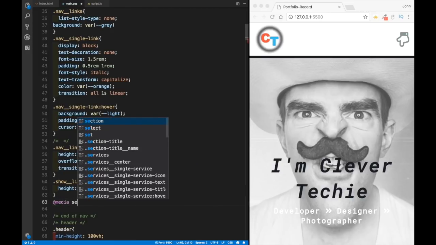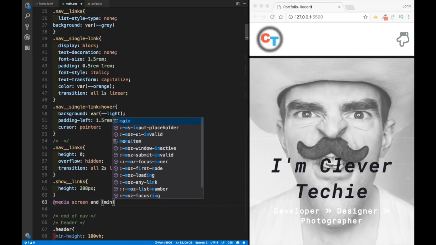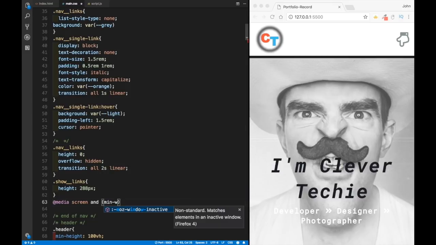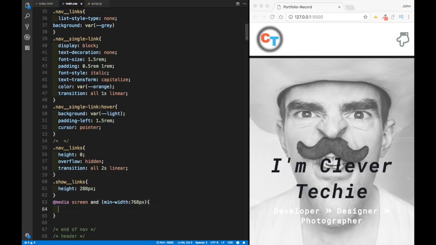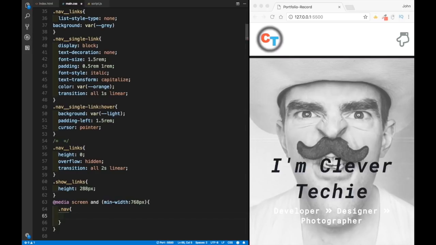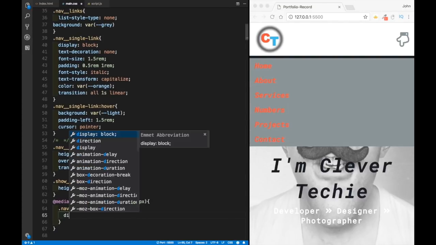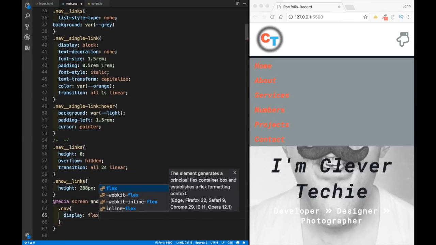Here we're going to say media screen and min-width, and for the min-width we would want 768 pixels. Now first, I would want to start working with the nav. So I'm going to say nav, and like I said, since our nav is displayed like this, we can see that we have one element and the second one. Now I would want a display flex. So we're going to say display: flex.